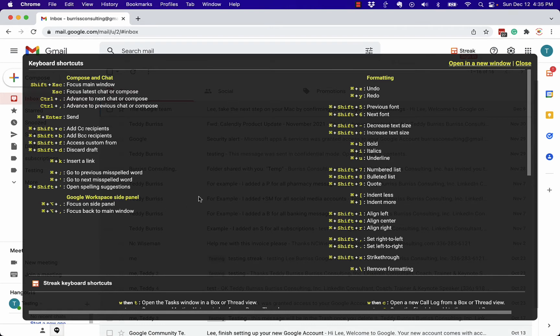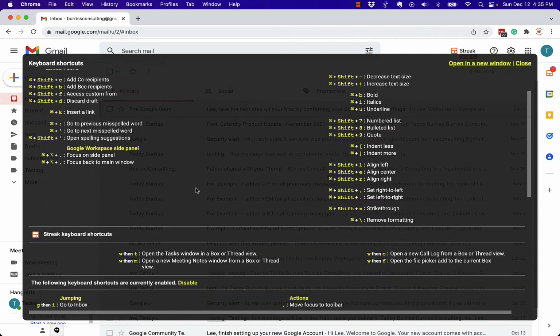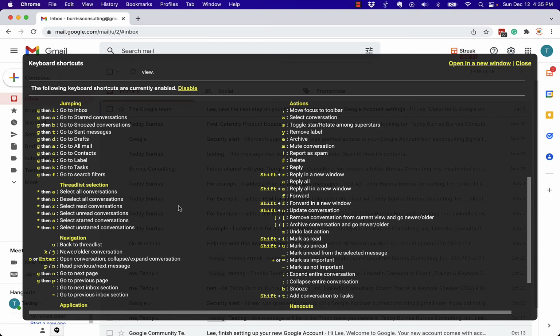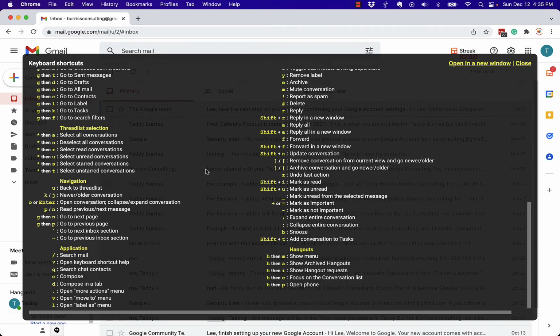And you can see there are a whole lot of them. So I can scroll down through there and you can see that there's a group of them down here that are enabled and I can disable them. Included in that list is the search mail, slash search mail.